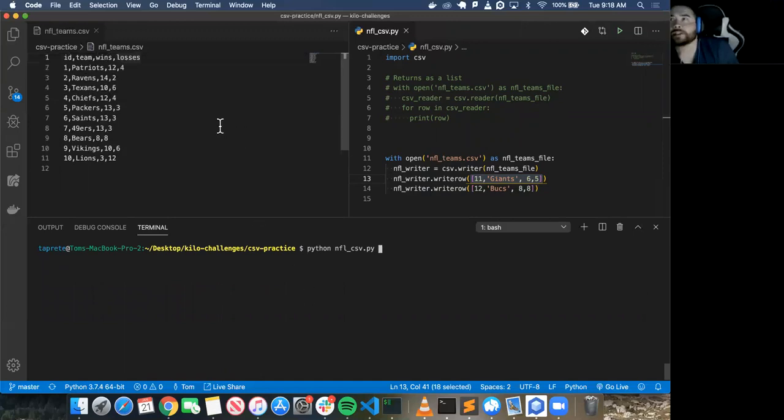Tom, do you have to set the mode to append as opposed to write? We probably will do that. I just want to show you guys this first. Oh, okay. Gotcha. You're ahead of us.